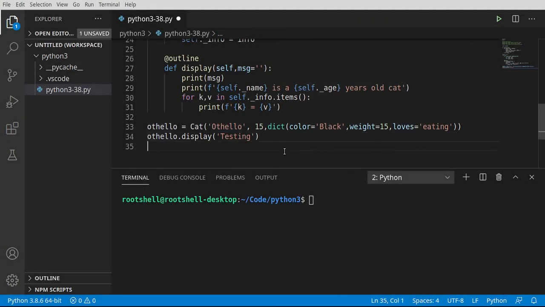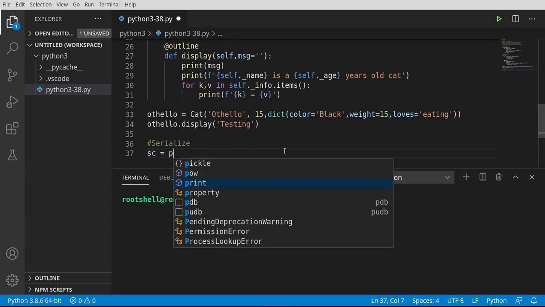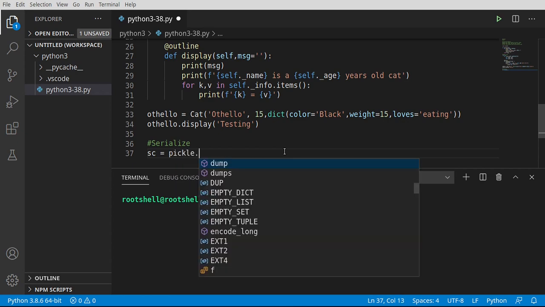All right, fasten your seatbelts. Here comes the pickle. I almost feel like I should have a pickle with a cape on it or something. But so I'm going to say SC, which is short for serialized cat. And we're going to say serialized cat is pickle. I always giggle when I say that.